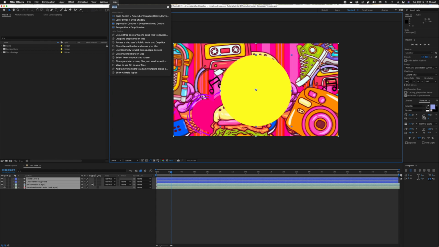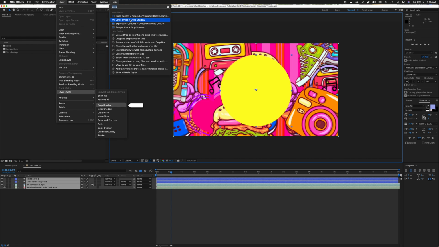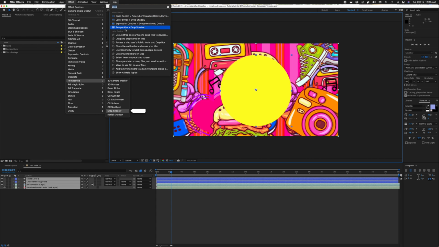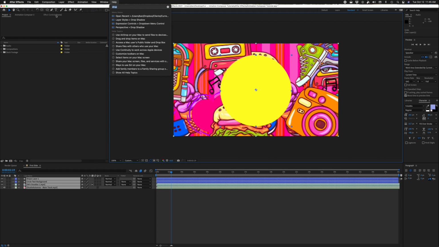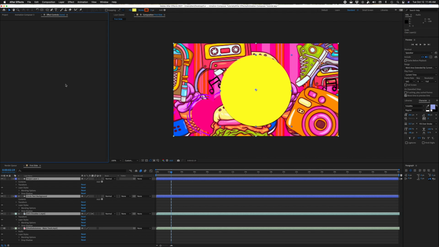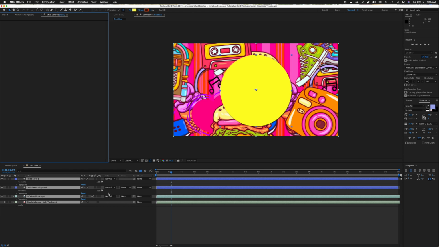Now in After Effects, you have to be careful because you have two different types of drop shadows: a layer style drop shadow and an effect drop shadow. Normally, I use the effect drop shadow, because when you do layer style, you won't be able to see it in the effects control. I won't be able to edit it like this, so I don't want to do that.